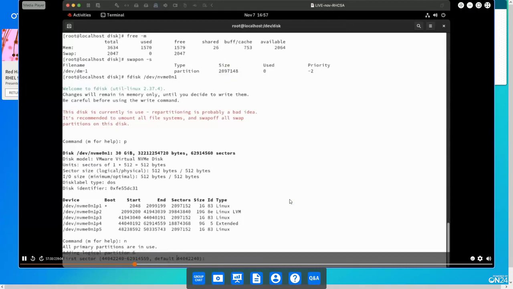Now look at the first sector. It wants to create a new partition that starts at 44042240. That is before the current partition number 5. I don't want that. I want my partition to start after the current partition number 5. We are going to do something with the remaining unused disk space later, but not now.